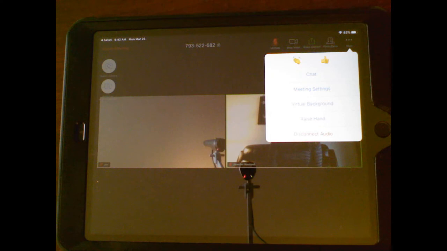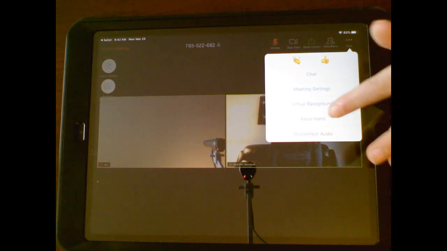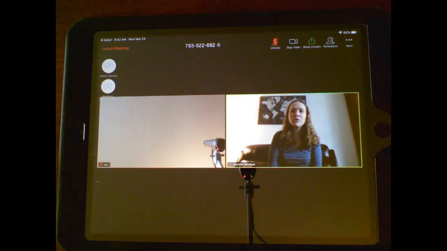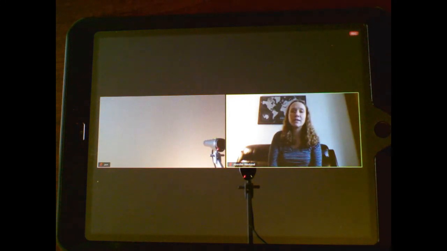The one feature I do want to point out here, though, is the raise the hand option. If you click the raise your hand option, the teacher will be able to see that you've raised your hand. Especially if you're muted, this will be a way of you being able to say, "Hey, I have a question. Let me have a chance to talk." And your teacher will be able to unmute you so that you can talk.